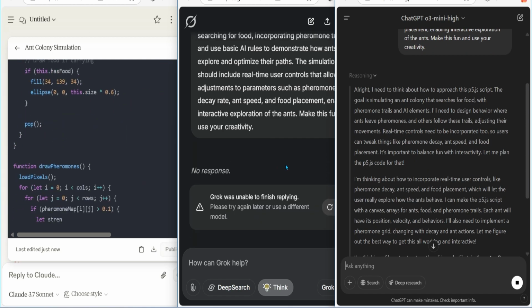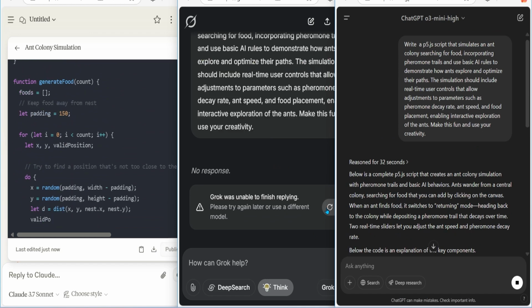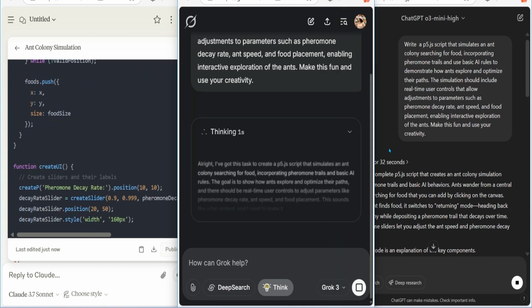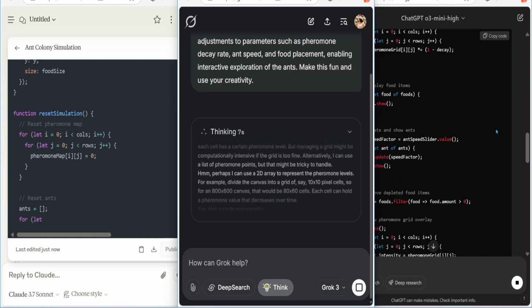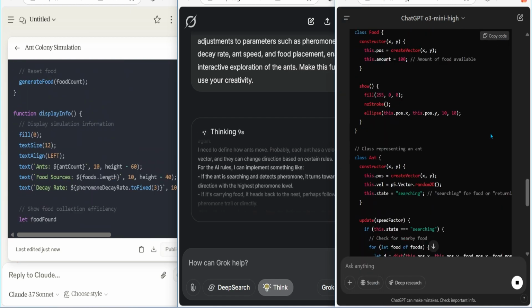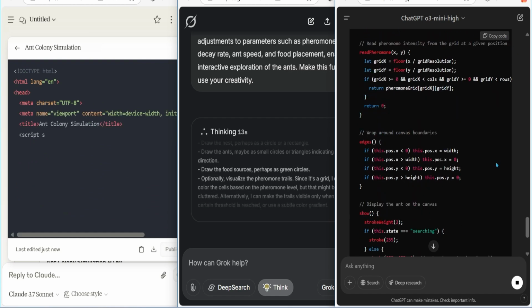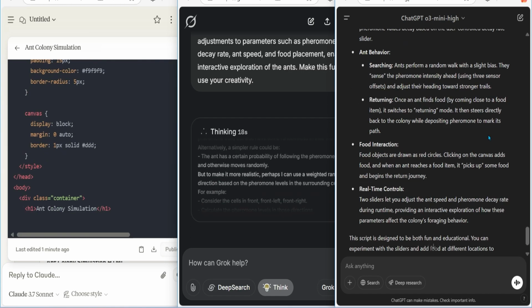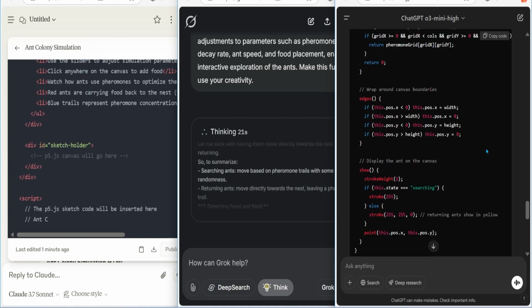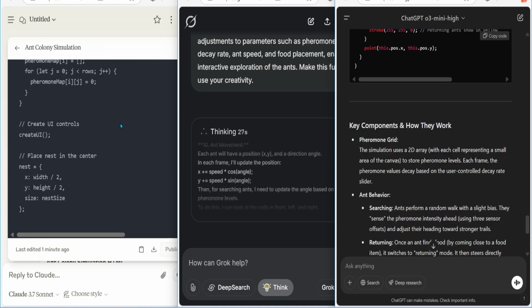Oh, it says Grok was unable to finish replying. Please try again later or use a different model. So I'm gonna retry. And here o3-mini-high finished thinking. And did it finish coding as well? Well, let me tell you, o3-mini-high is extremely fast and it's coding. And I see Claude is competing with, oh, ChatGPT has completed its code. And there I have it. And Claude is still working on the code.